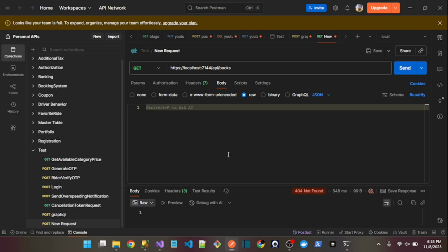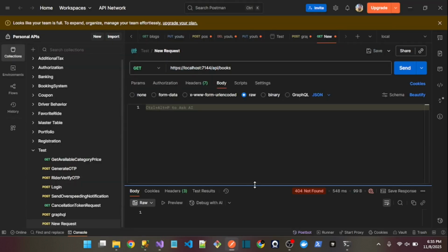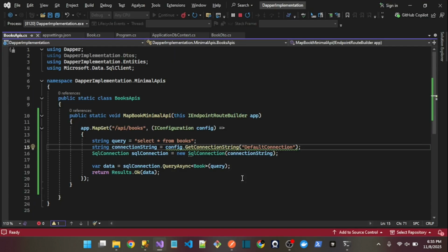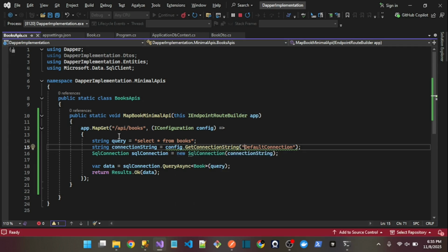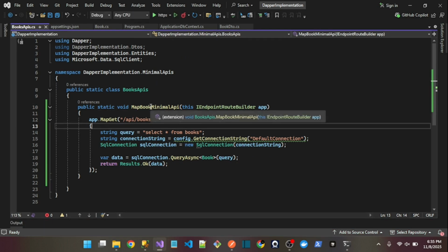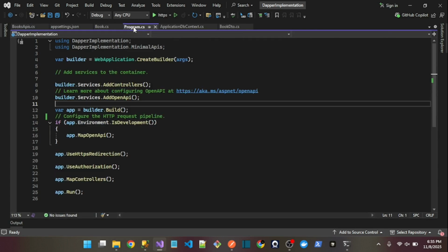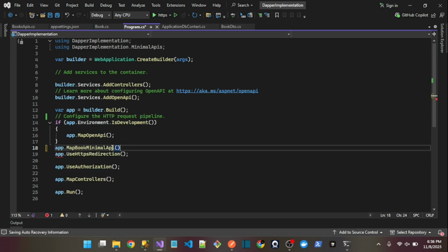So where is it causing the issue? It is telling me 404. Why is it causing this here? Let me check again. Okay guys, I forgot one thing before doing anything. First you have to register the minimal APIs, and it is a very important thing.